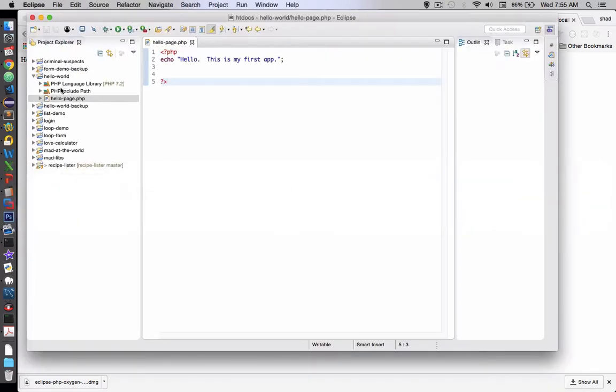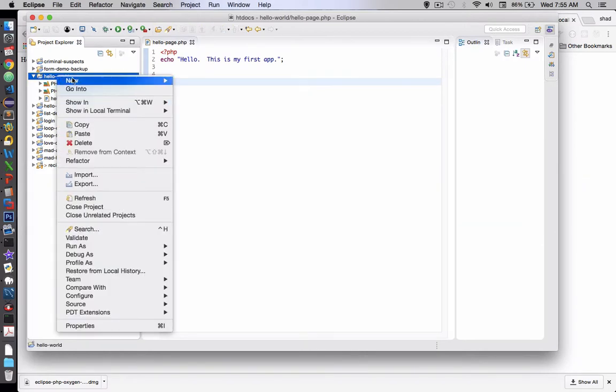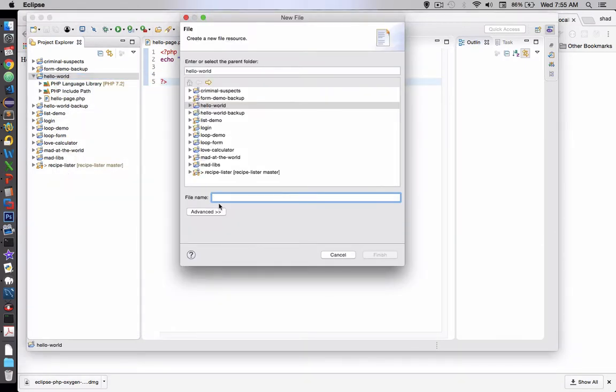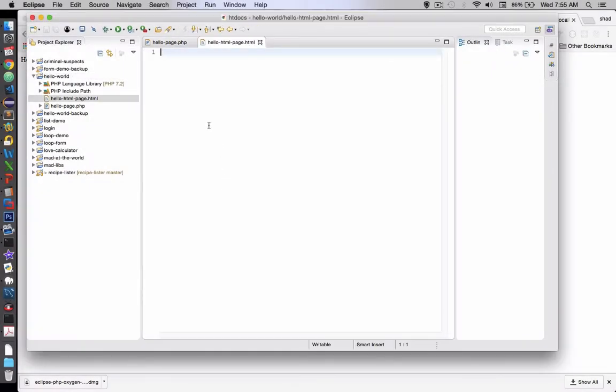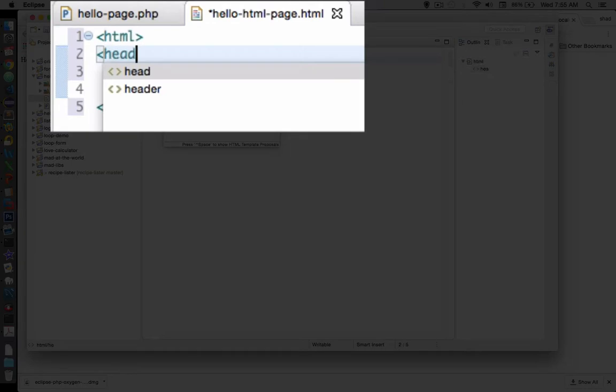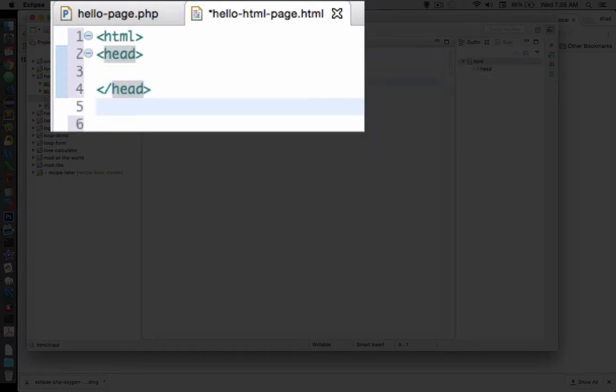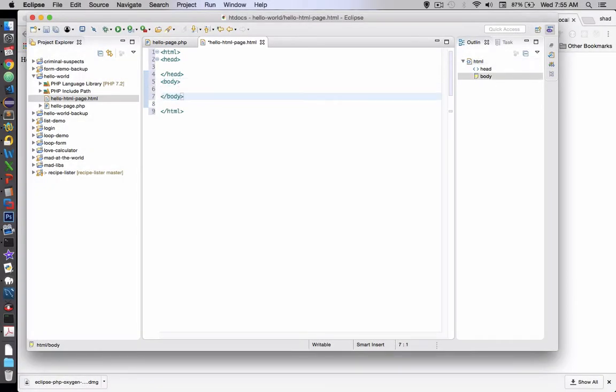I'm going to switch back and I'm going to create a new version of Hello World, and this time instead of using a PHP extension I'm going to just call this thing Hello HTML page and use the extension HTML. HTML is the static web page. So HTML pages look like this. They start with the HTML code. They have something called a header, and then a close header, and then finally you have the body. And so those tags right there are what web pages use to identify beginning and ending sections. So inside the body is where you put all your text.